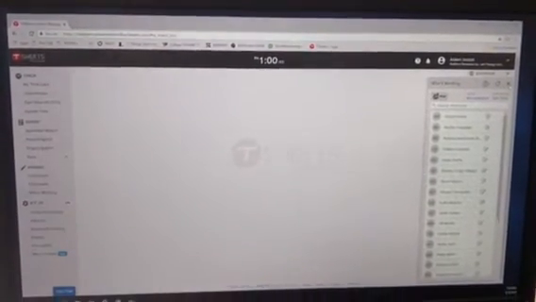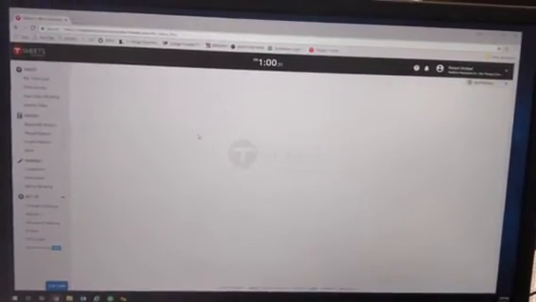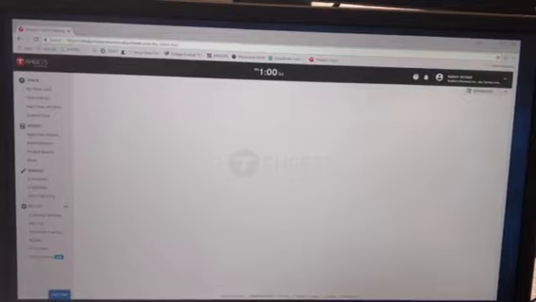These won't pop up for you. They do for me because I'm an admin. But when you log in, the interface of T-Sheets should look something very close to this.